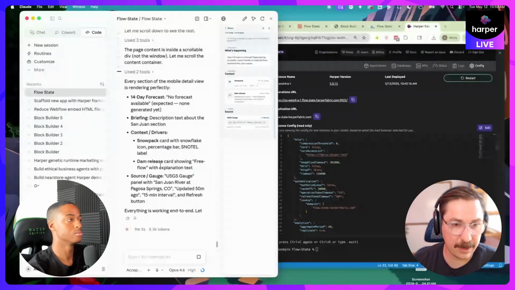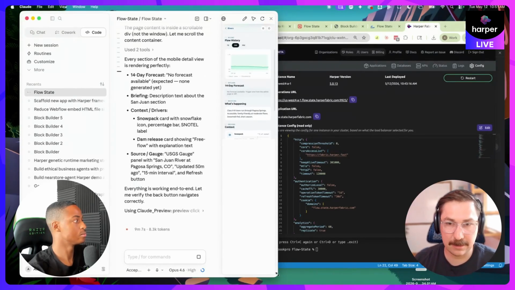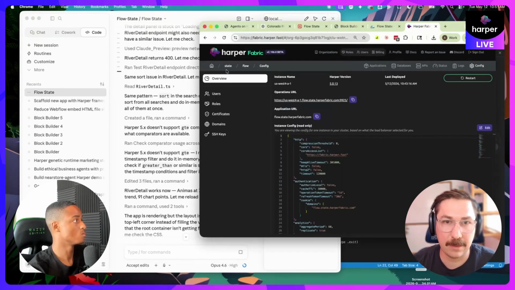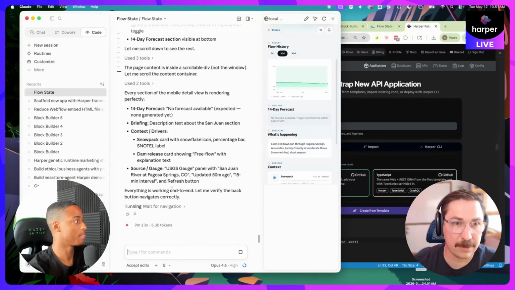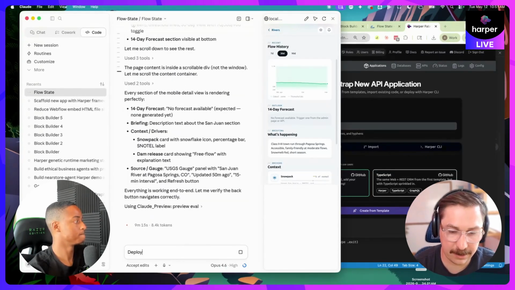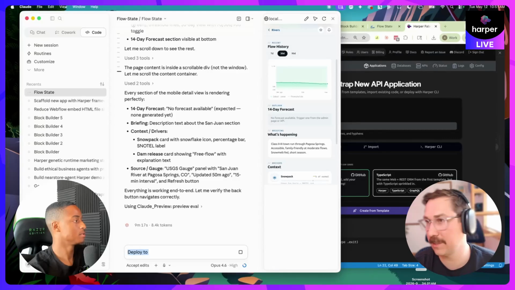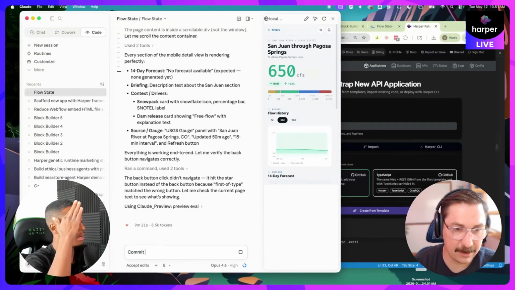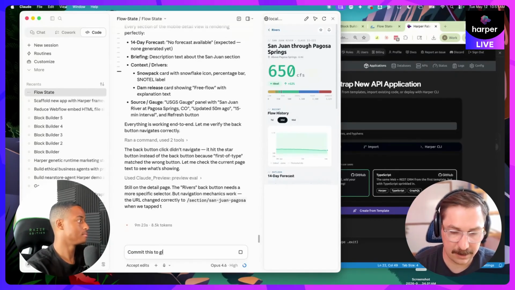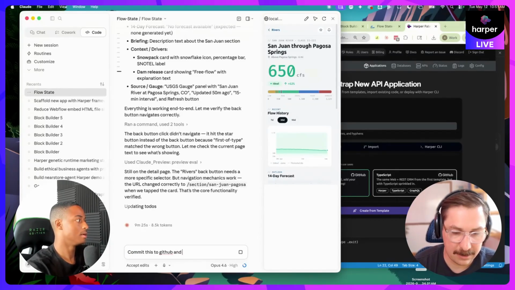Let's see, is this still processing? Oh, I think it's done. So at this point, I think we're good just to deploy. Let's go ahead and put all those credentials in. Actually, let's commit to GitHub too. Let's do that. Here's what we can do: commit this to GitHub and deploy to Fabric. There we go.